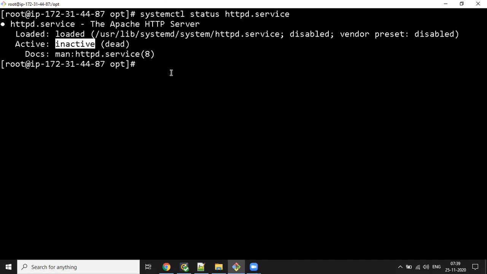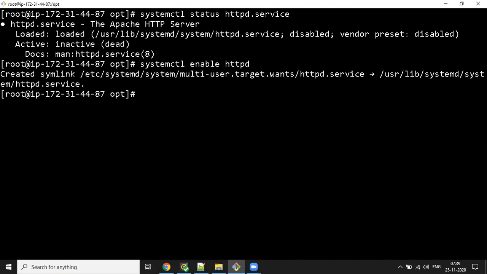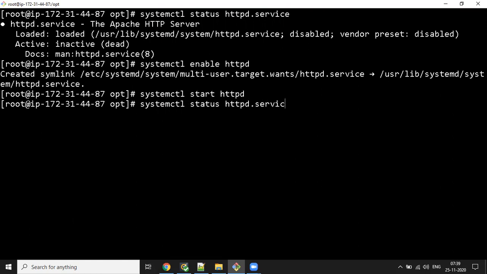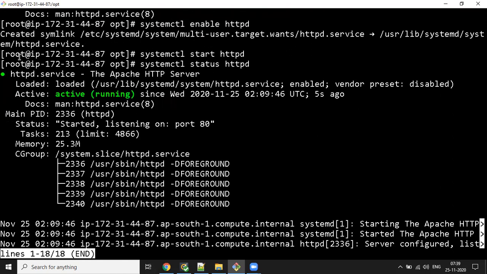It is in inactive dead state. That means we have not enabled it. systemctl enable httpd. Now we can start the service. You can use systemctl start httpd. Now we can check the status. It is active and running. See, it is active and running.